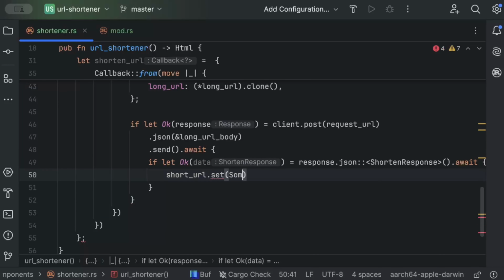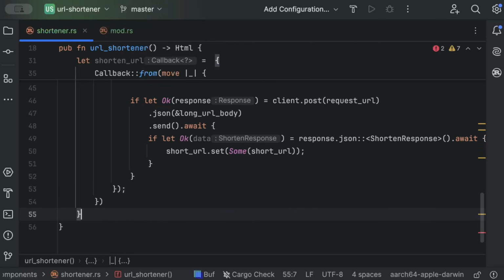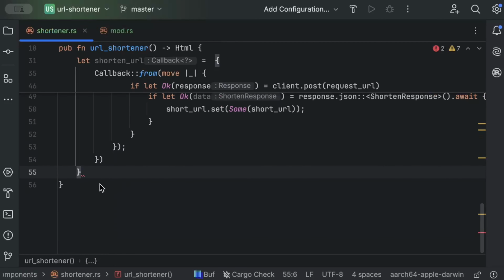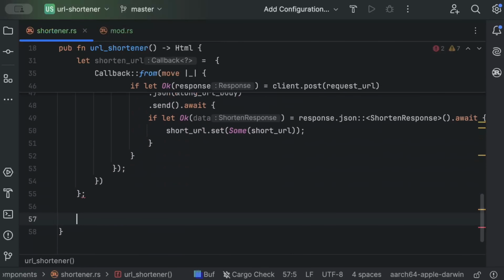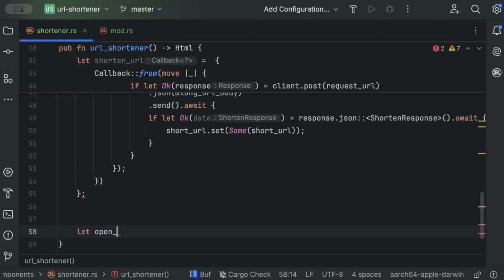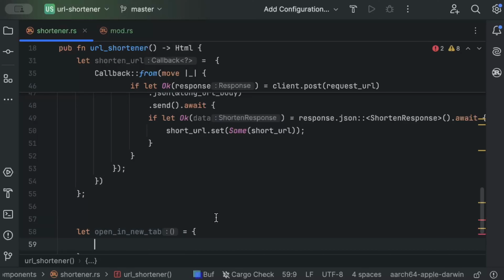So set some short URL, and once we have our short URL, we'll just go ahead and, yep, so we have our shorten URL. Now let's add a command that we'll be adding is open in new tab. So once the URL is generated, we'll show a button to open in new tab.